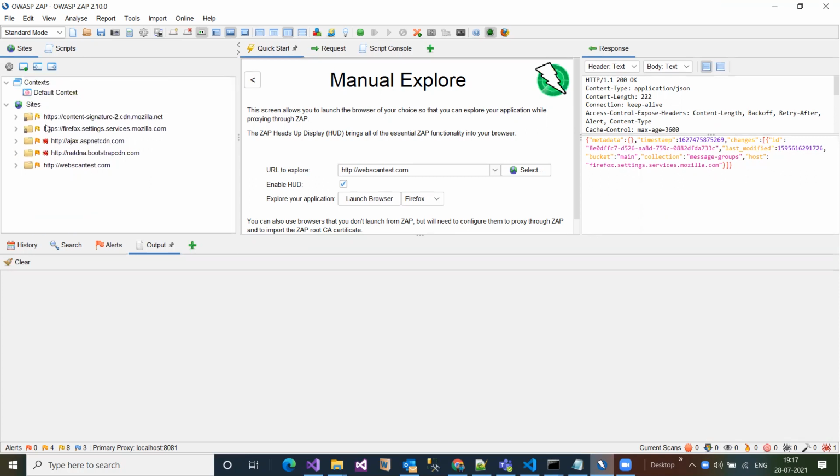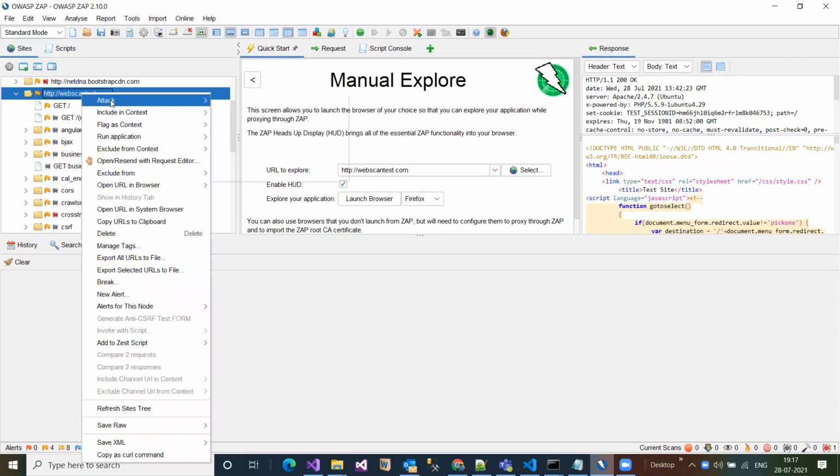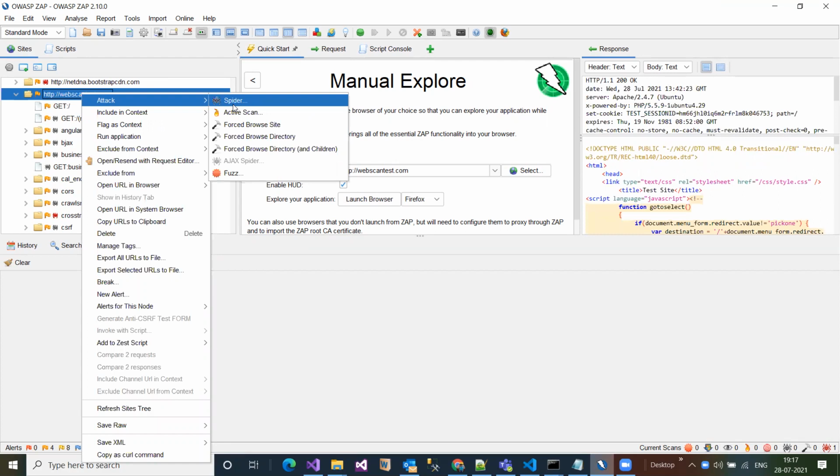Go to your particular website here, whatever website you want, right click on it and select attack, and choose Spider, Active Scan or Force Browse Site.